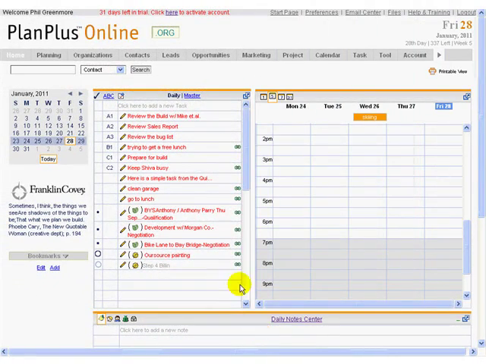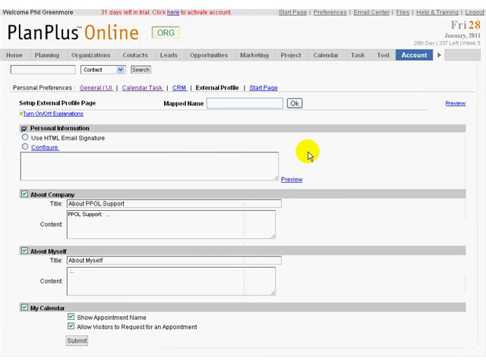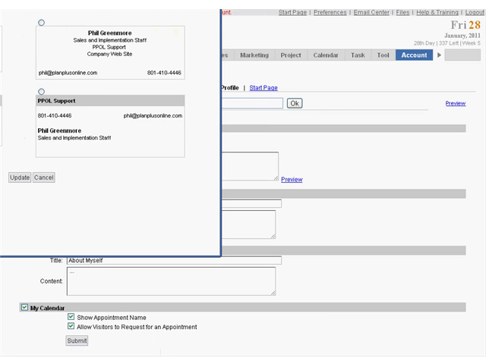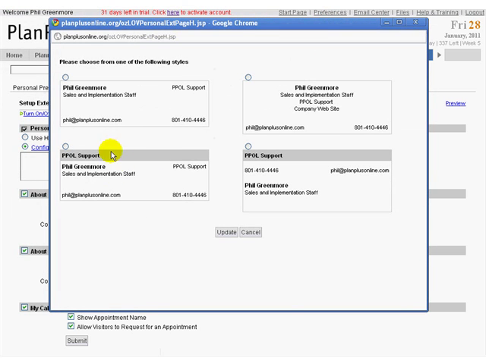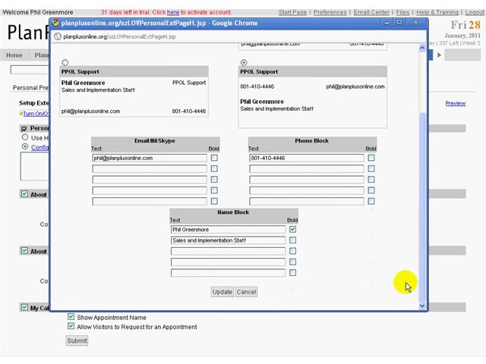Inside your PlanPlus online account, look up here in the Preferences area. I click there, and if I look for External Profile, this is where I see that. Now here I can go ahead and fill in all the information. Now this one's fairly blank, but just by way of example, you can configure your email signature up here. So if I click here and then click the Configure, I have a choice of different kinds of email signatures that I can choose. Go ahead and pick one of these. Go down here and just say update that.